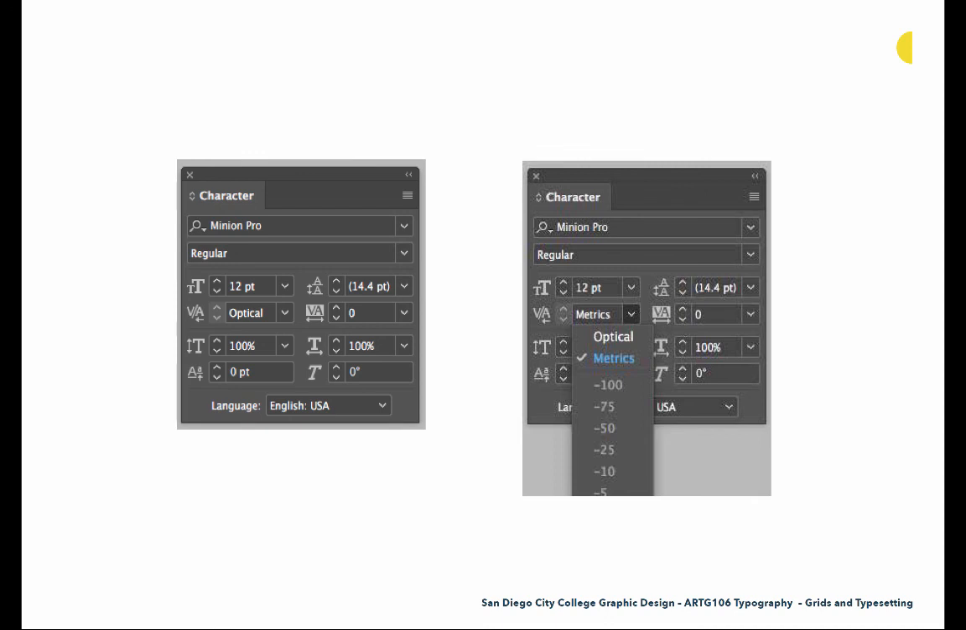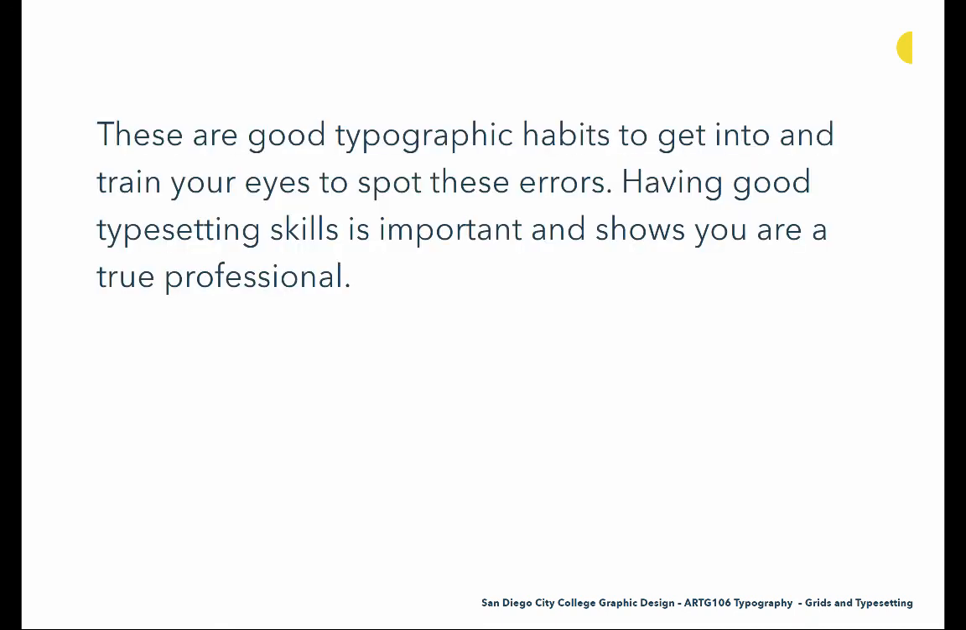That's really where you're keeping the integrity of the design of the typeface and the spacing that was intended by that designer. So these are good typographic habits to get into, and train your eyes to spot these errors. It's part of your job as you're typesetting and going through copy to find these things and fix them. They are errors and they are on you to fix. So make sure that you find these things and pay attention to them.